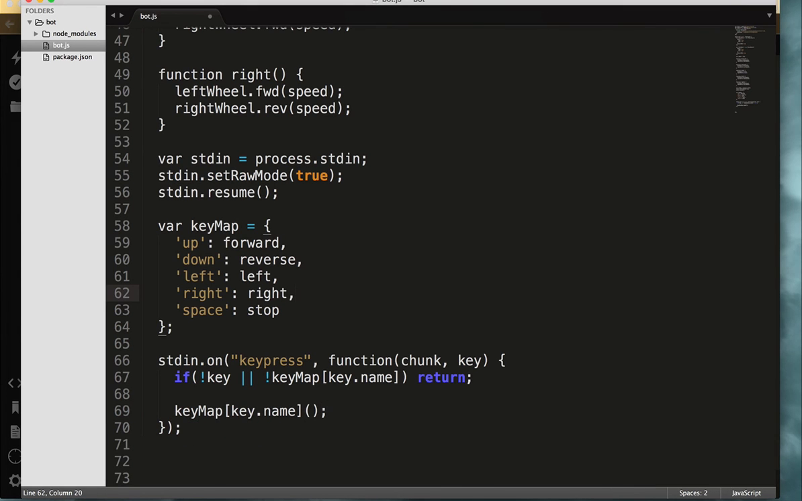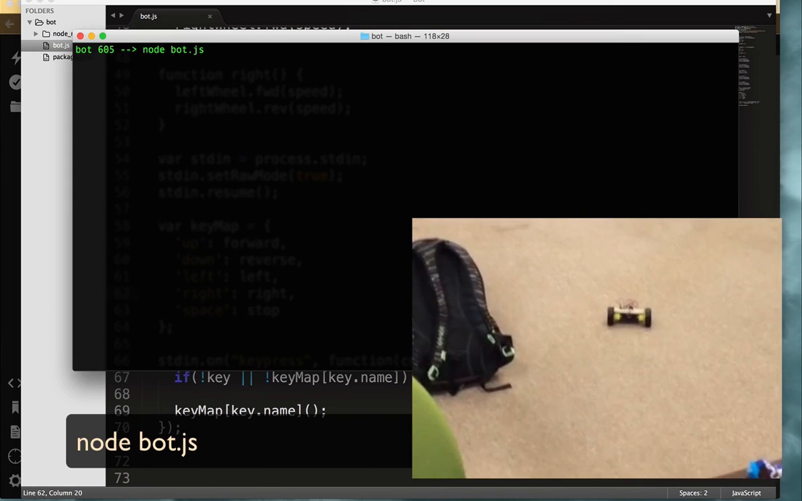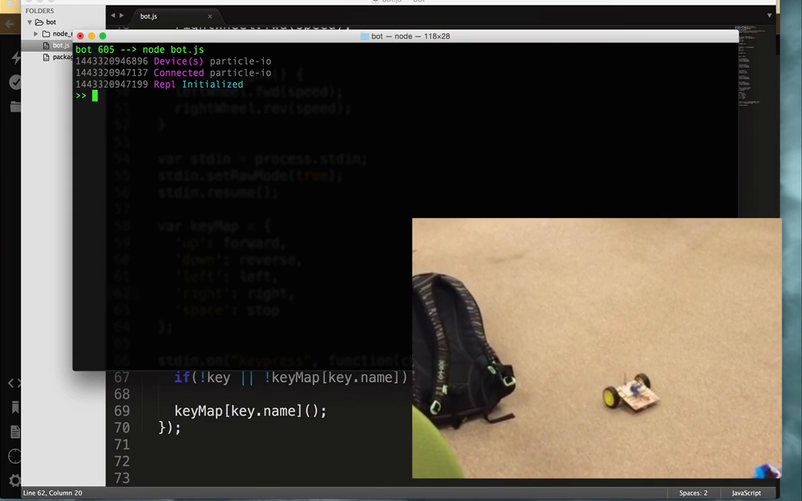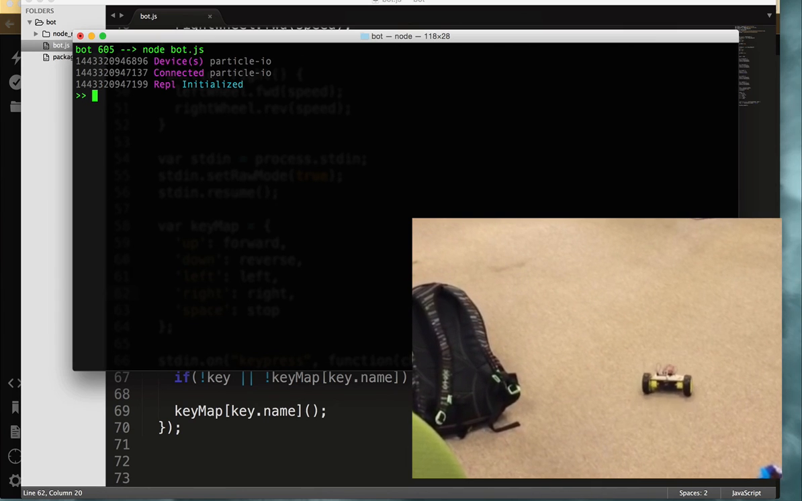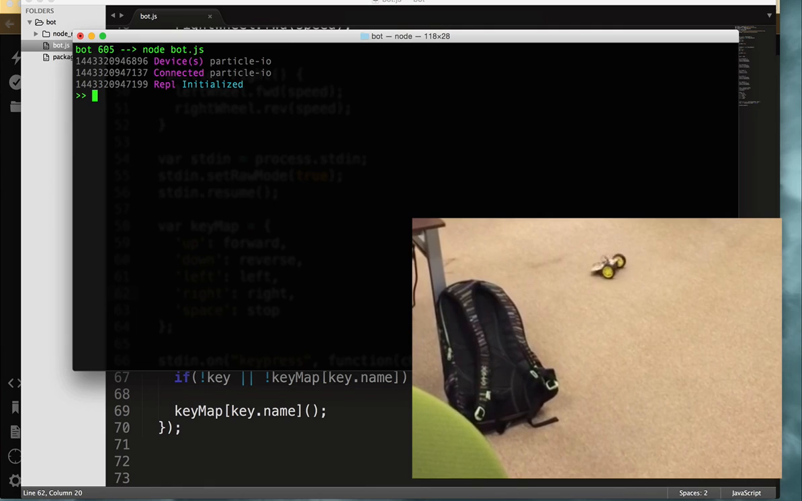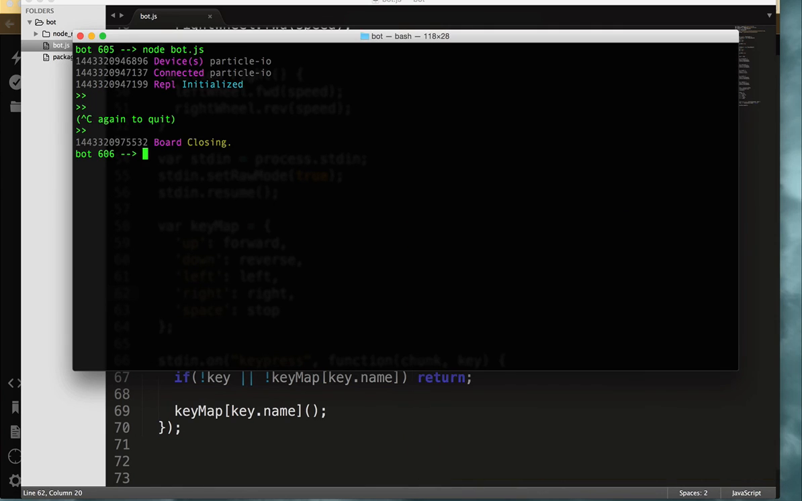Okay, let's try it. Pressing the arrow keys on my laptop controls the robot. There are all sorts of hardware that is supported with Johnny-Five. If you go to johnny-five.io, you'll see loads of examples. Well, there you have it, a wireless robot powered by JavaScript.